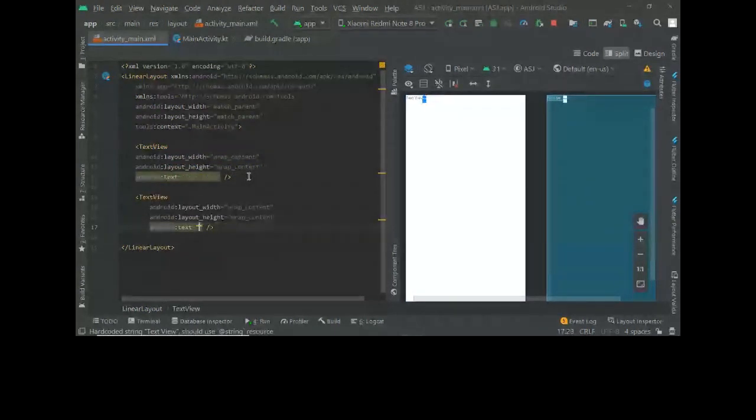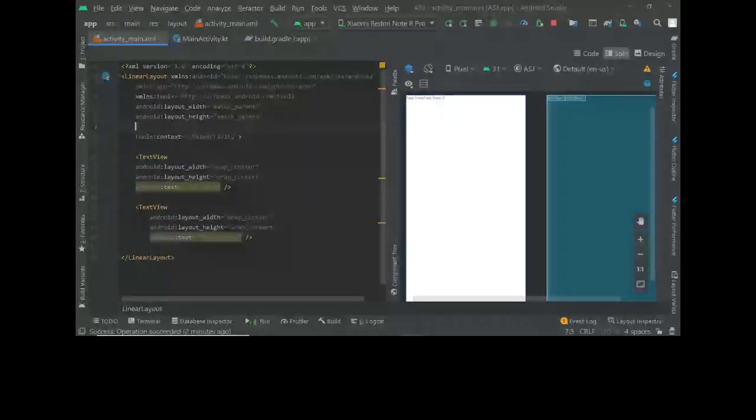Let's call it text view. See, now you can see it's displaying linearly, one after the other. That's because by default its orientation is horizontal. So now if I change this orientation to vertical, as you can see, it's showing both the views vertically. The first one on the top and the second on the bottom. So that is linear layout.